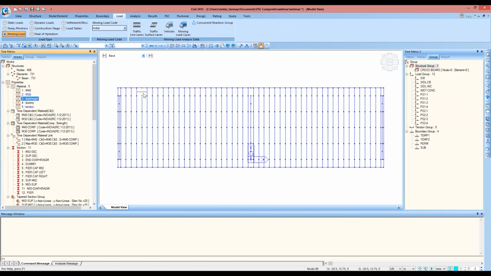So all these have been added here, activated here, and now I'll select all and drag and drop into the cross beams group, and now I'll activate all. So this group has been created. Now I'll define the traffic lane.